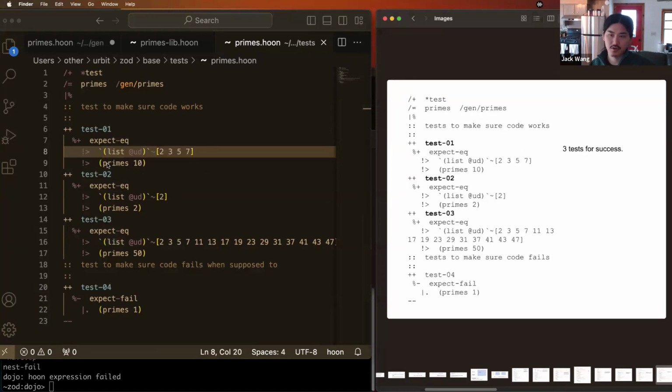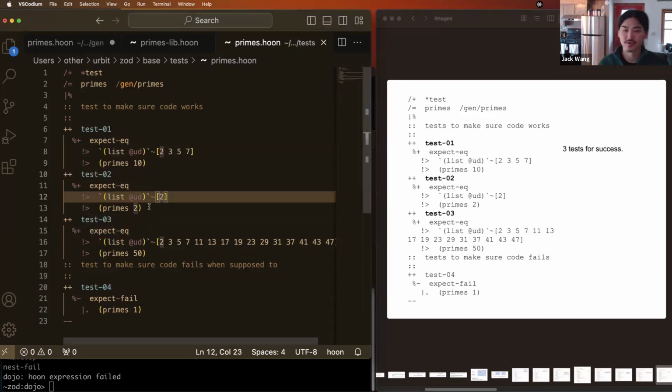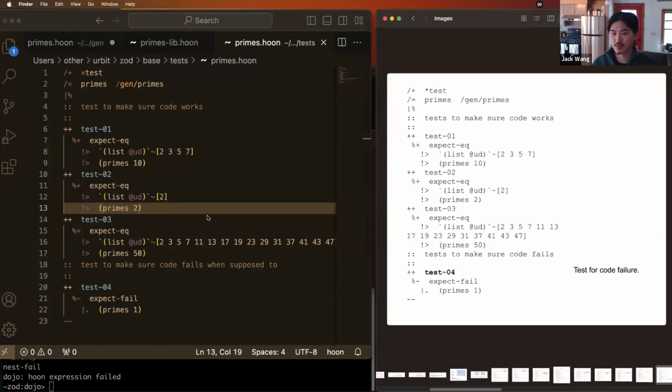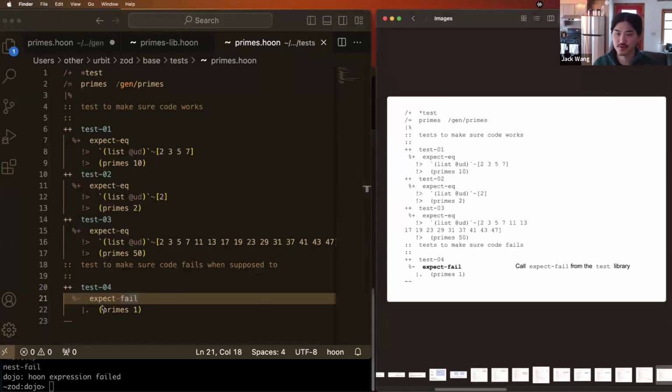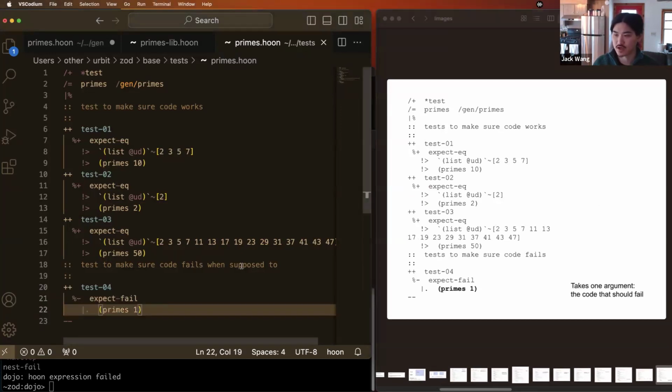So these other two tests here are pretty much the same thing. We're just testing different values for different behavior of the generator. Here we're testing that primes on 2 just returns 2, primes 50 returns this big list. We also have one test to test for code failure. So this is calling the expect-fail gate from the test library. And it takes one argument, which is the code that should be producing a failure, should be crashing.